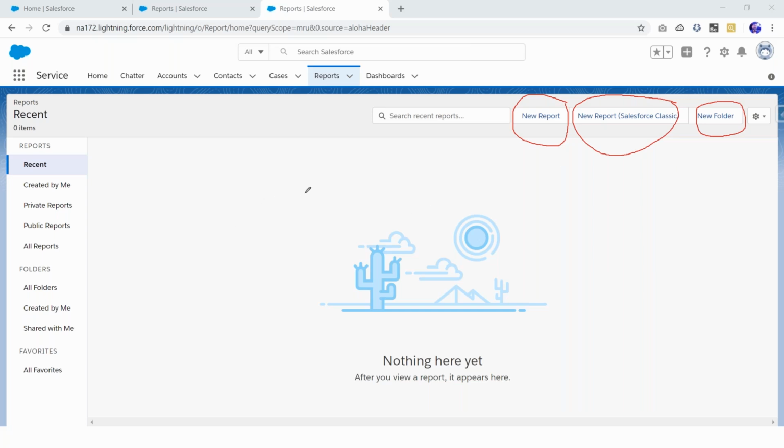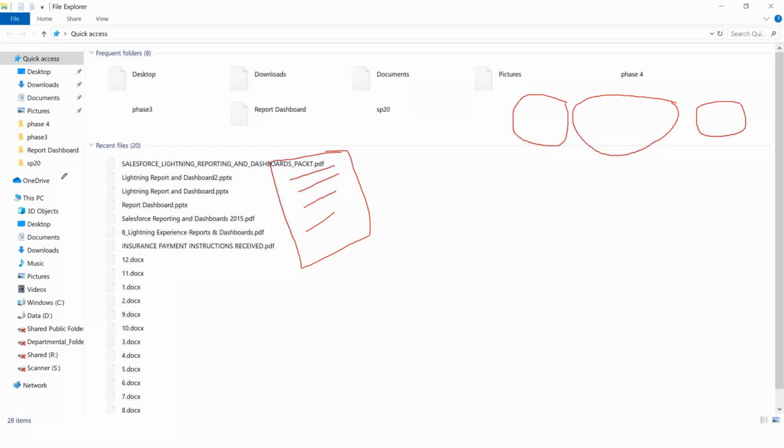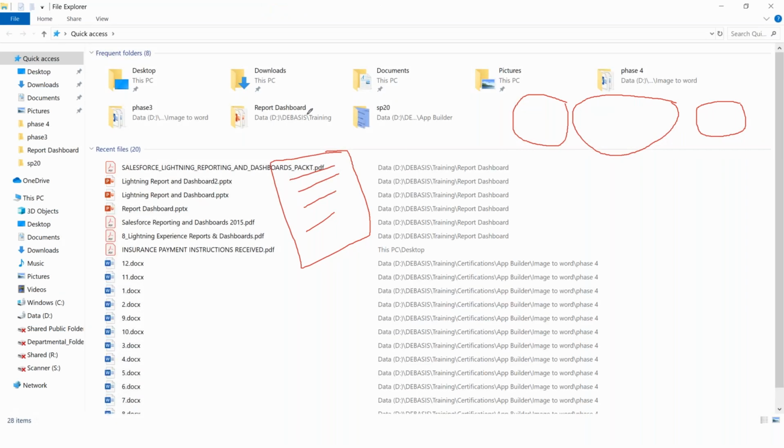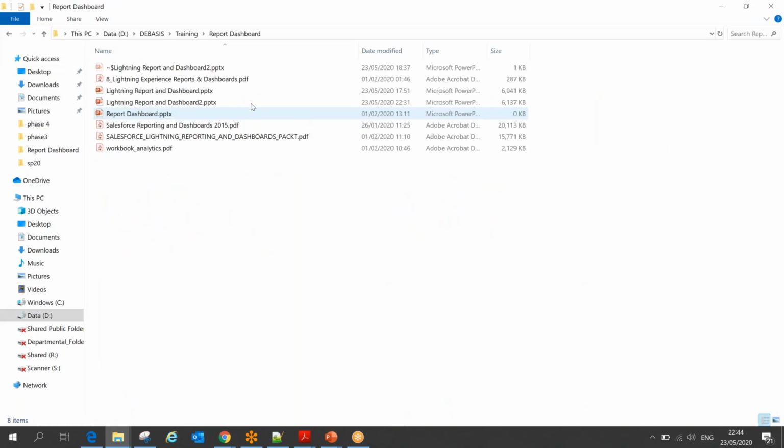Inside that, we keep reports. For example, I will create multiple reports, and all these reports I'm going to keep in a folder. Like in your system, if I open a folder, let me clear this out. Okay, this is one of the folders for me.